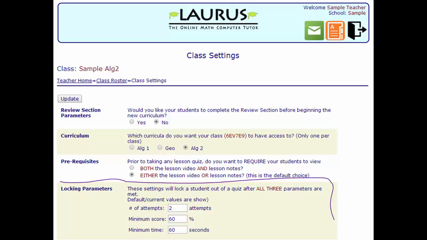Okay, so if you said, you know what, I don't want a student to ever be locked, because it sounds like a lot of work to click on that lock and click unlock all. Now, albeit it really takes 5 seconds to do that, but if you didn't want to do that, that's fine. What you'll want to do if you don't want a student to ever be locked is this. Okay, all 3 parameters have to be met. So number of attempts, minimum score, or minimum time.